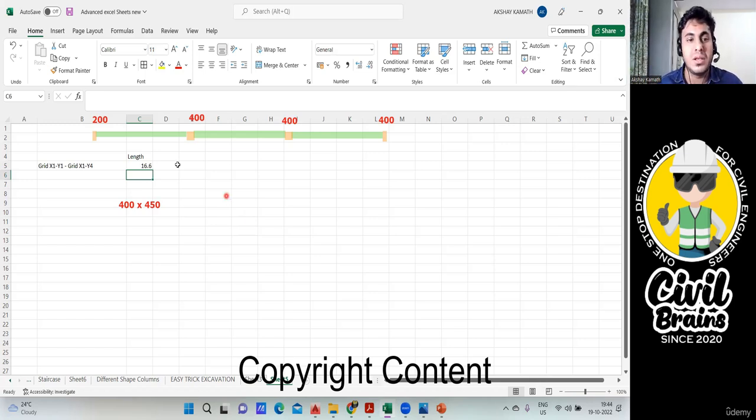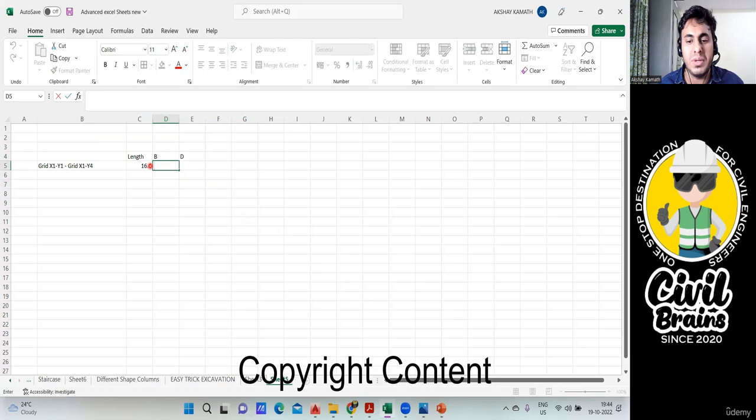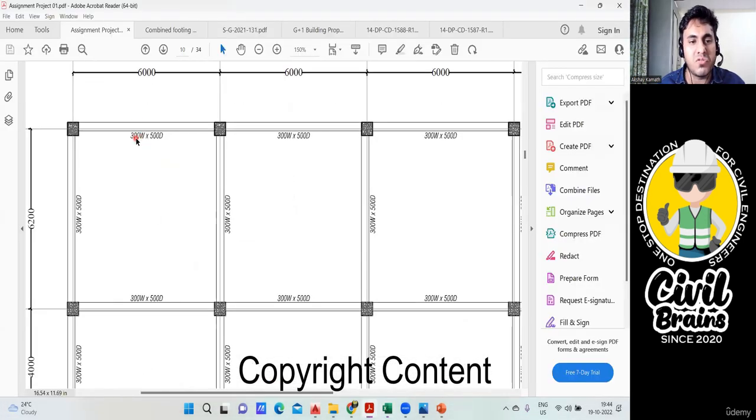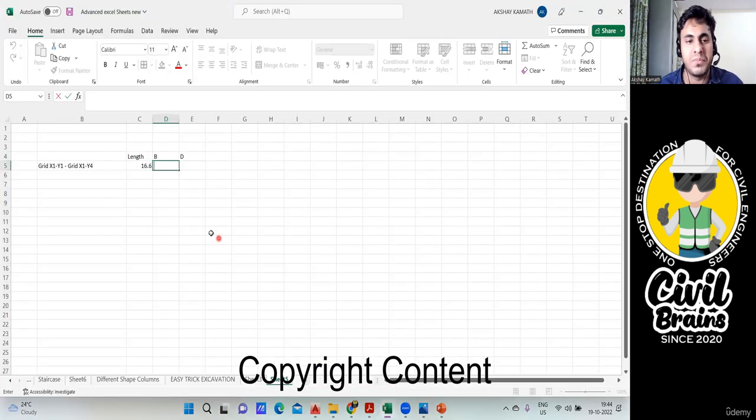You got the length. Next, what do you require? Breadth you require. And now, I require the depth of my beam. What is the breadth of this beam? I'll go here. It's already mentioned. 300 is the width and 500 is the depth of my beam. So, breadth is 0.3, concrete quantity directly we are supposed to take. And depth is 0.5. Done.